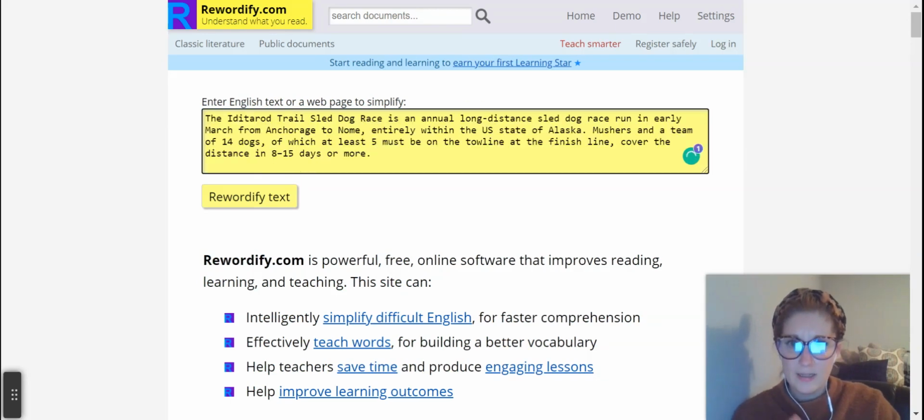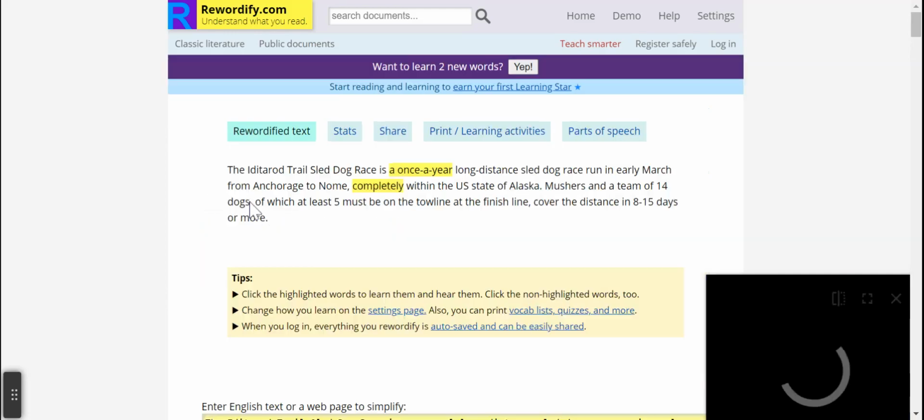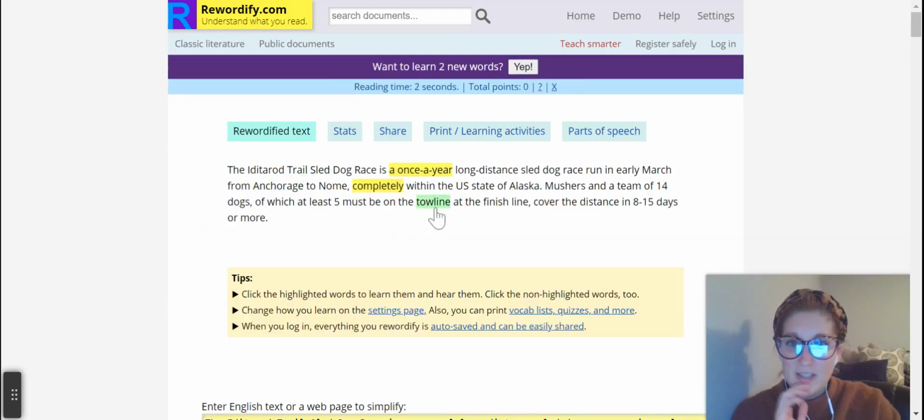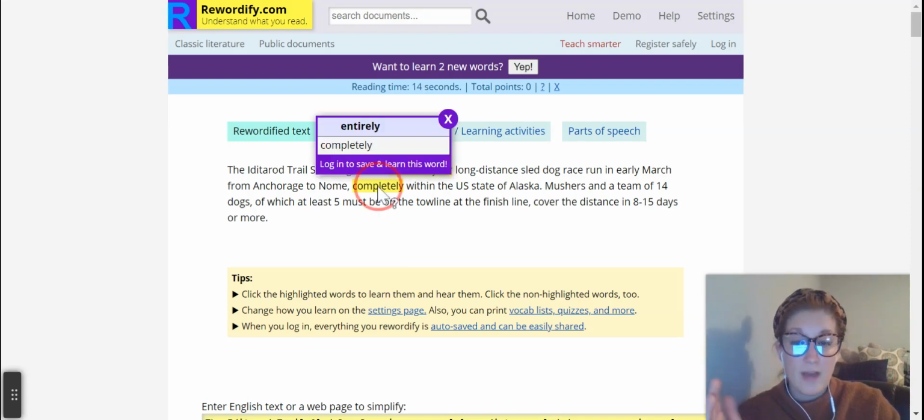So I have copied already from a website. And this is just a random research website page. So I pasted it in there and I asked it to rewordify it for me. So here, whenever the words are highlighted, those are words that were changed from the original. And this is the simplified, rewordified version. So if I want to know what this word means, I can click it and it tells me this is the original word. And this is the version that I had.